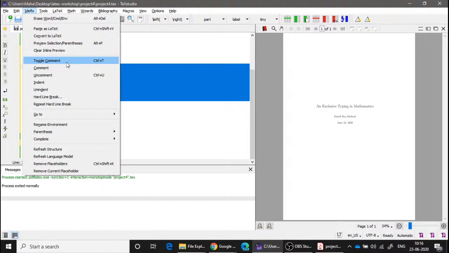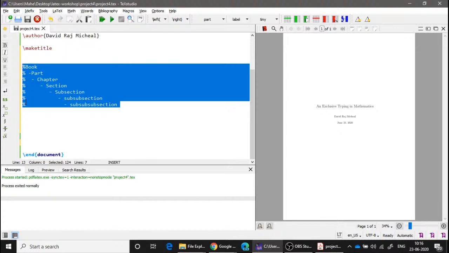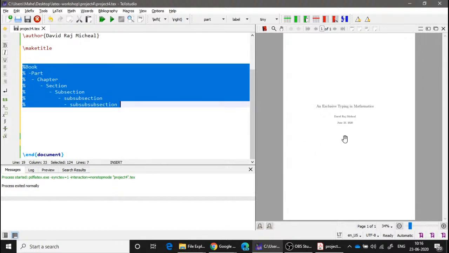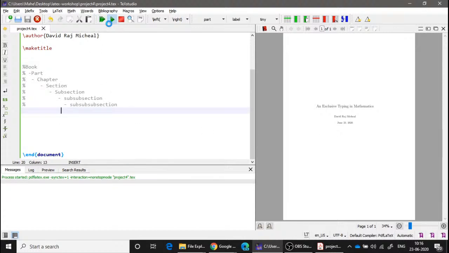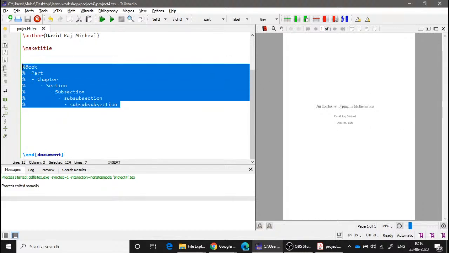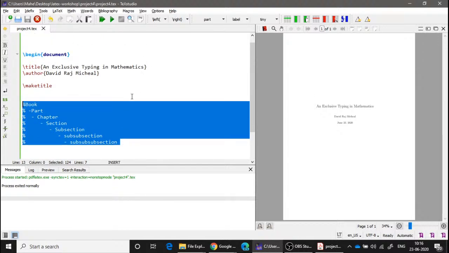Toggle comment means you can just click one more time, and if it is commented, it will uncomment it. If it is uncommented, it will comment it. So let me click on comment right now. What it will do is add the percentage symbols in the front, so that this code will not be running for the output. Which means if I just run right now, it does not have any effect. So whatever is there is only one page, and that has only the title, which was there earlier. So this is my comment. This is for myself. This is a good practice to write.